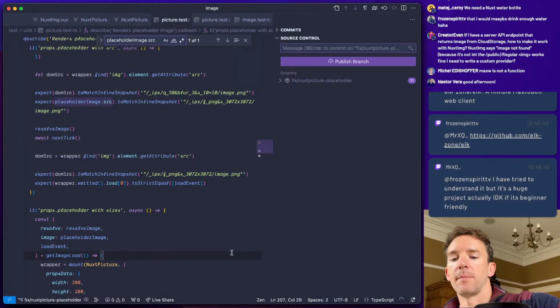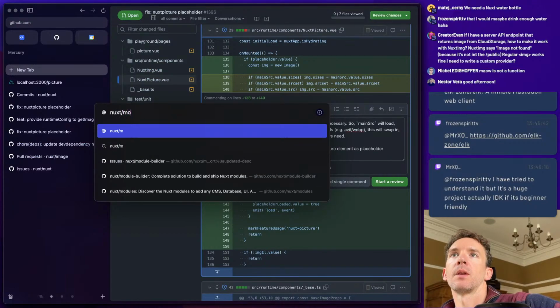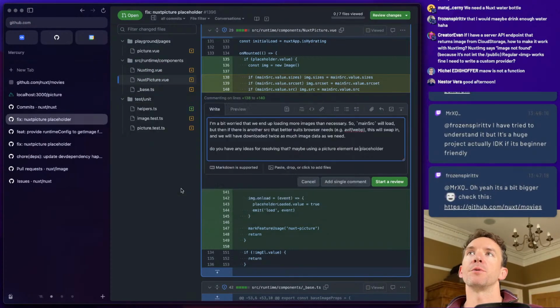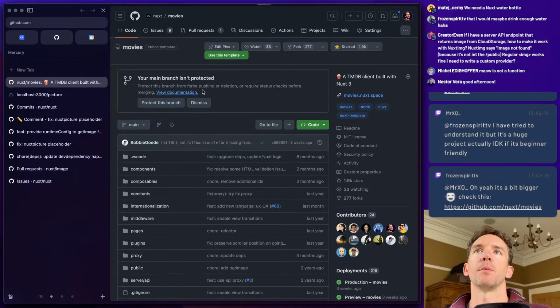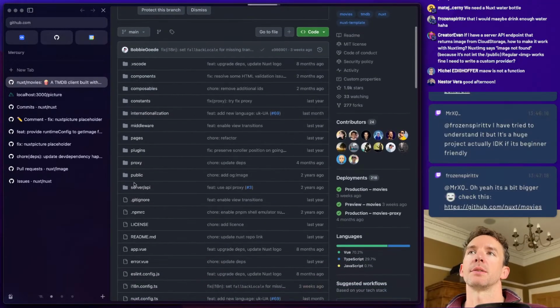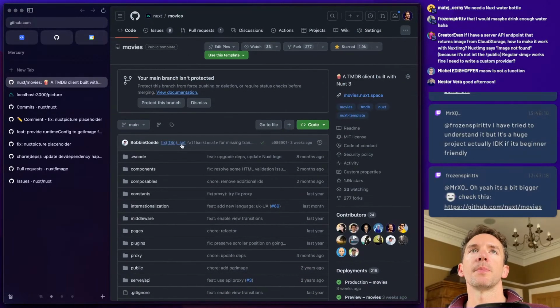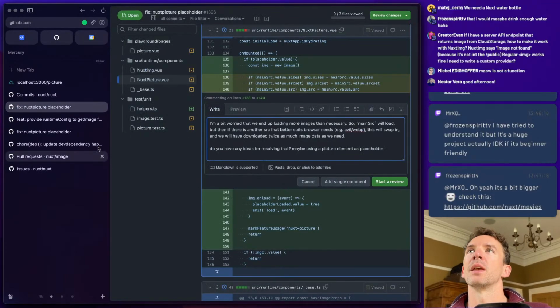So you could try Nuxt Movies or Nuxt Hacker News. And we have a number of demo projects. So Nuxt Movies is a good one to try. There's the Hacker News and so on. Frozen Spirit is already ahead of me.